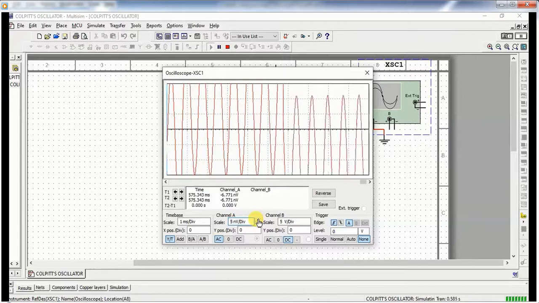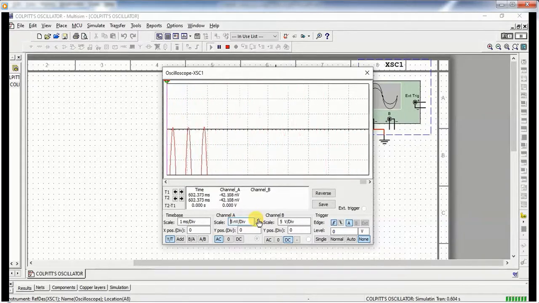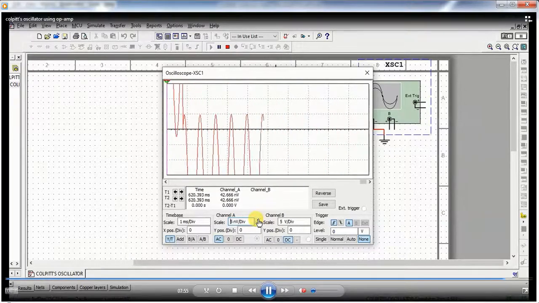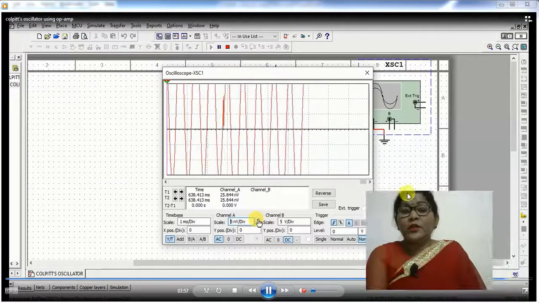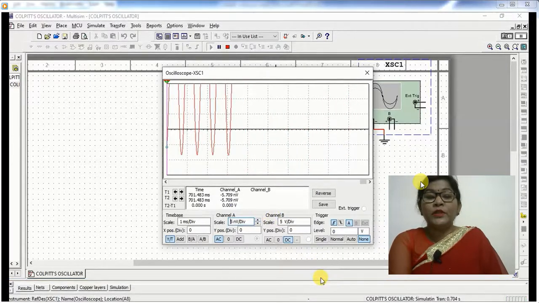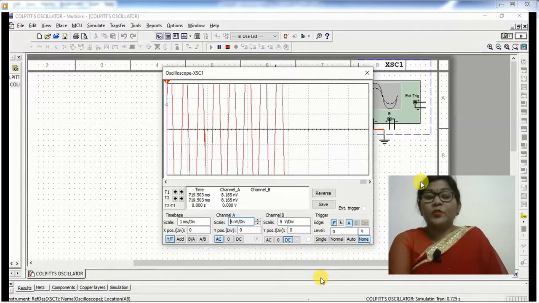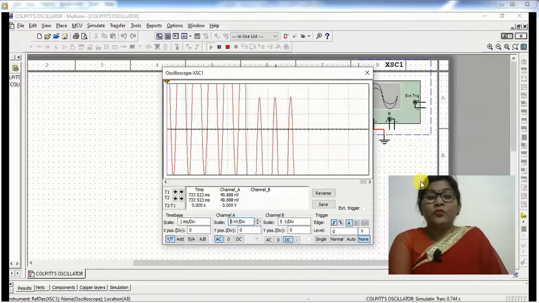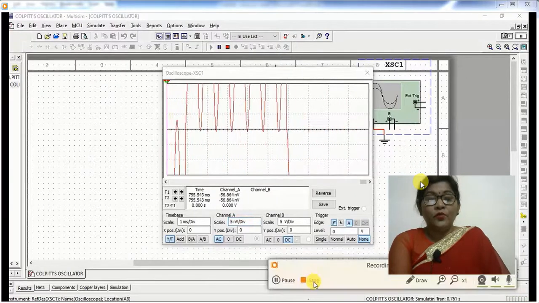So you can design the Colpitts oscillator using op-amp IC with a proper sine waveform. If you want to design the Colpitts oscillator at any frequency, you can design it with the help of this video.